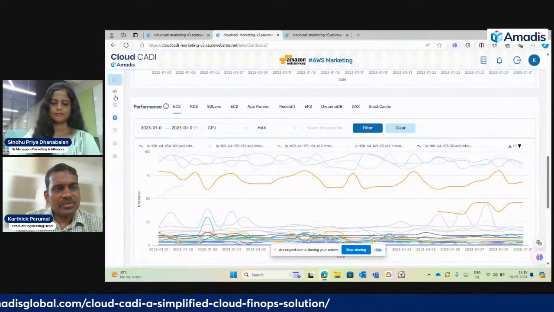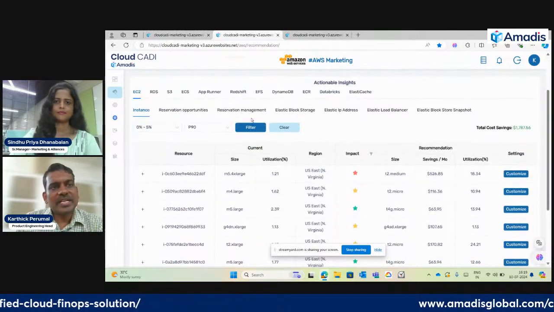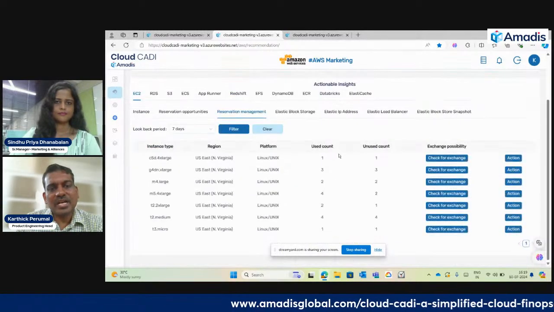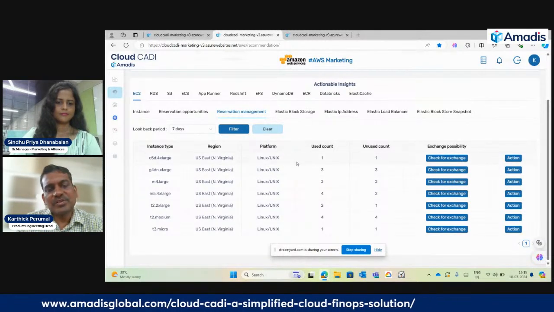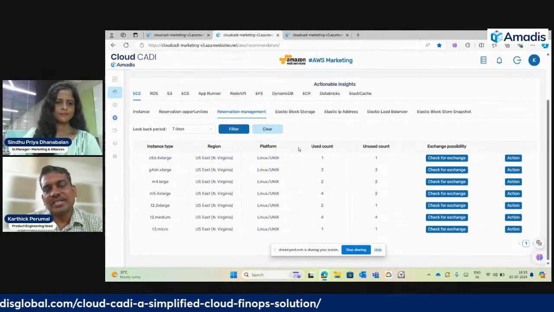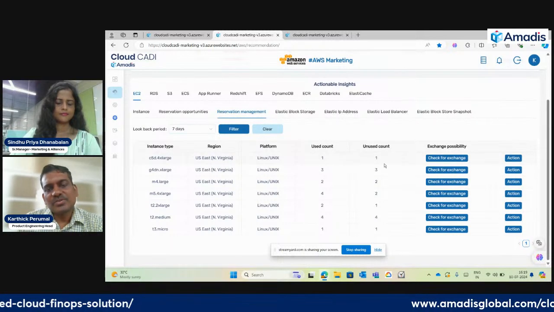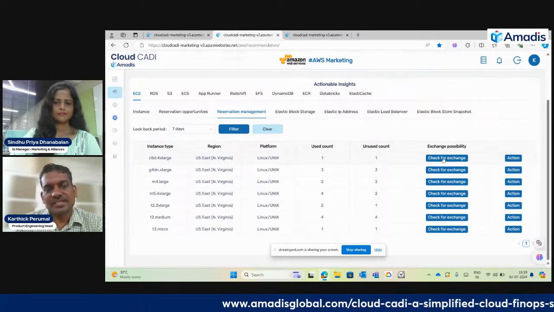Let me go to the actionable insight page. CloudCADI provides reservation management for the RA licenses. It assists in locating the unused RA license, and it also provides an exchange possibility for the unused RA licenses.